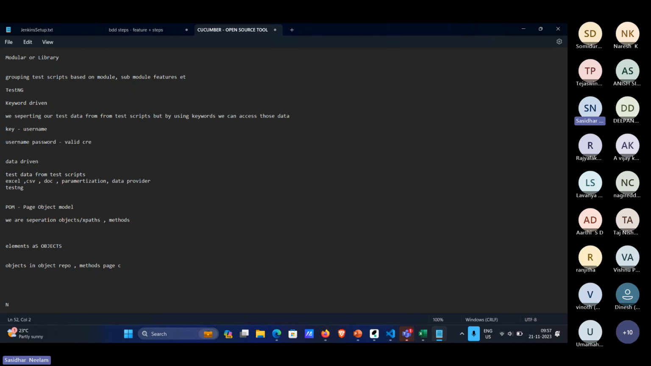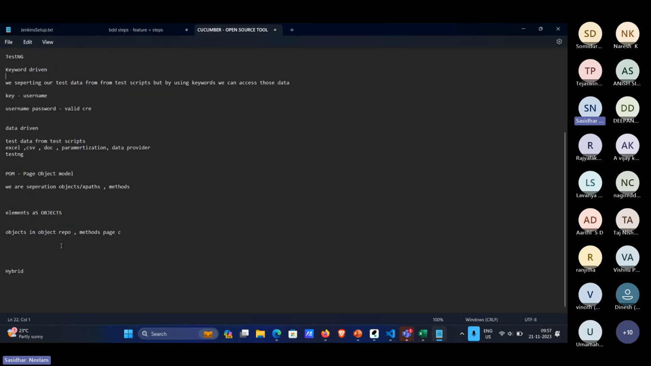Okay. Next, the hybrid. The hybrid is nothing but a combination of any frameworks. For example, I can combine POM, I can combine keyword driven, and I can combine data driven. So I can achieve the hybrid model: POM plus data driven plus keyword driven. I can add some other frameworks also. So this is a hybrid framework.